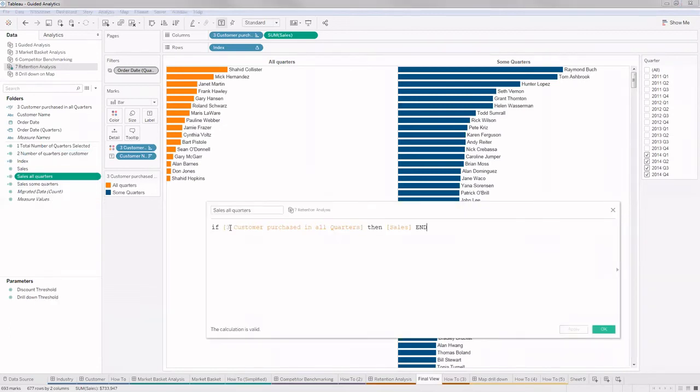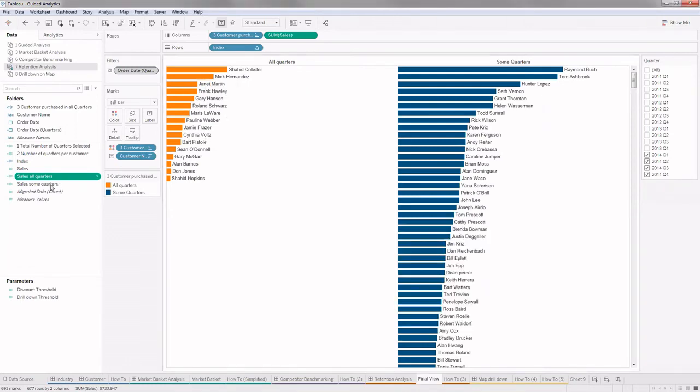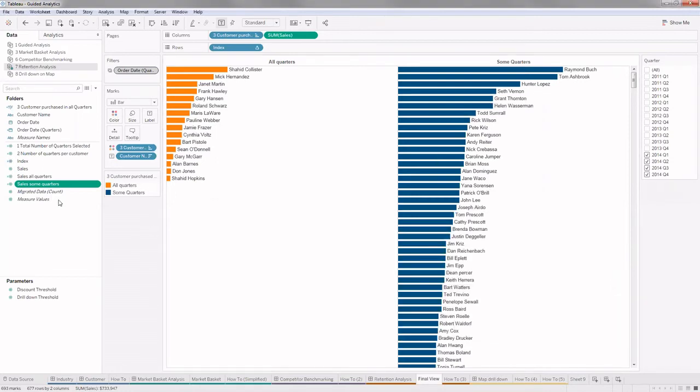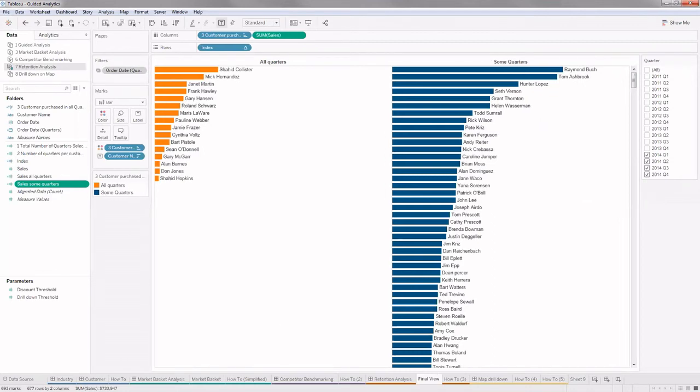So if this particular field is true, then give those particular customers' sales, and I will use that sales to get my orange group. And for the other calculated field, if this particular thing is false, then give me sales, and I will use that to create my blue bar graphs. It's a simple one. So the main catch here is, in the earlier example that we saw, we wanted the filter to be a dimension filter, but here we wanted the filter to be a context filter based on our use case and the requirement.